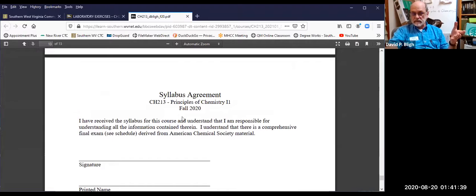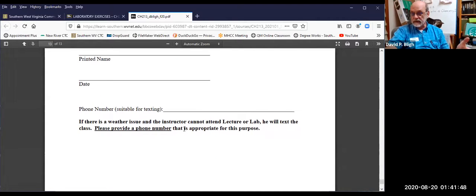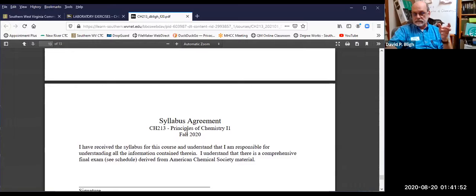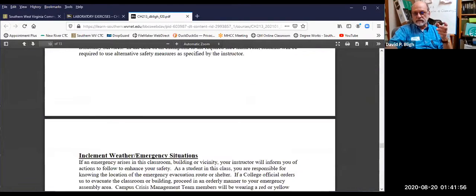Now, rest assured, at the end of the semester, I'll take all of these documents with my students' personal information on it, and I shred them. They go through the shredder, never to be seen again. All right, that's the syllabus.